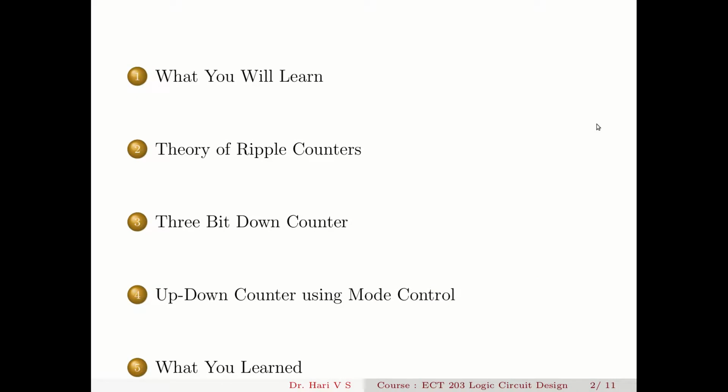The presentation is organized into your learning outcomes, then the theory of ripple counters, and then we will see the design of a 3-bit up and down counter. Then we will see an up-down counter using mode control, then the summary of understanding.